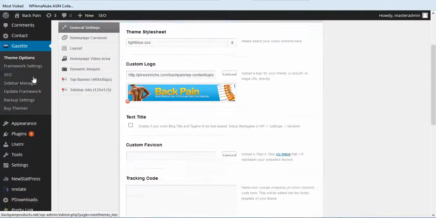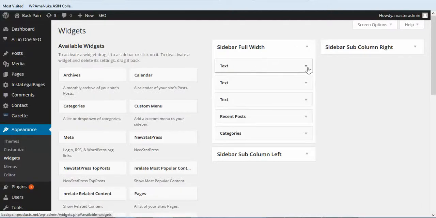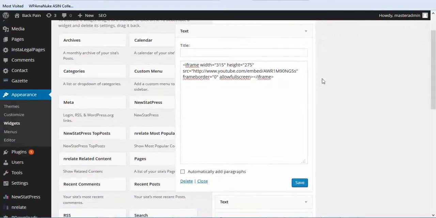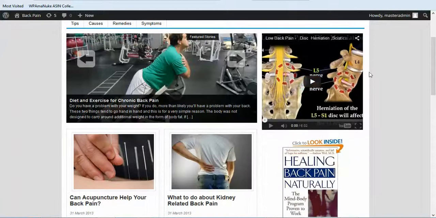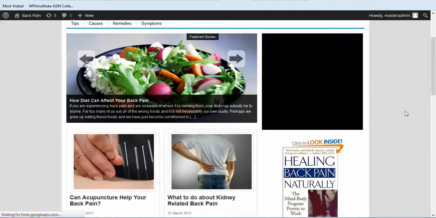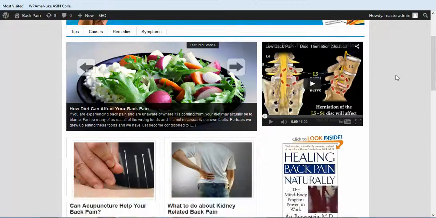Okay, let's make one more change real quick. Under Appearance, let's go to Widgets, and what you're looking for is the video right here. It's the first text widget, and I'm going to put this at about 275, and let's click Save. The video is a little bit tall for me, but you may not want to change it. I'm going to change it to a little bit shorter. Alright, so that's going to do it for the basic setup.